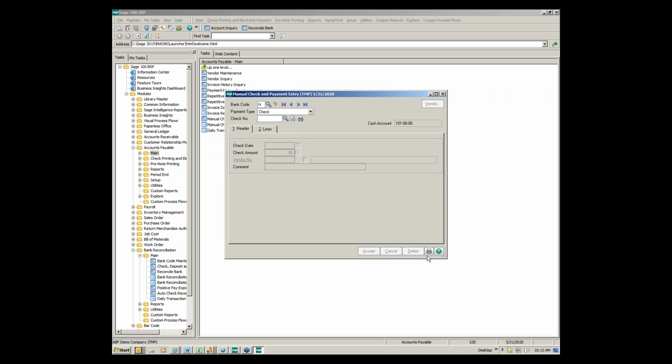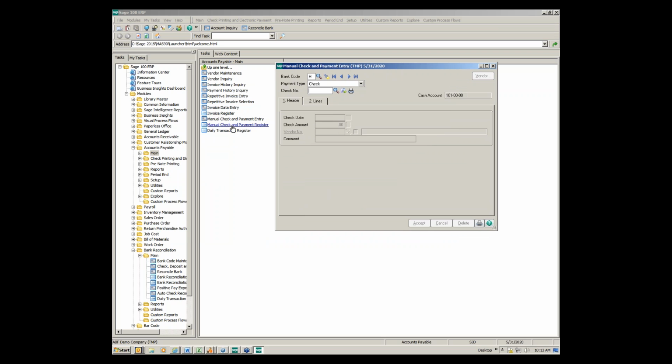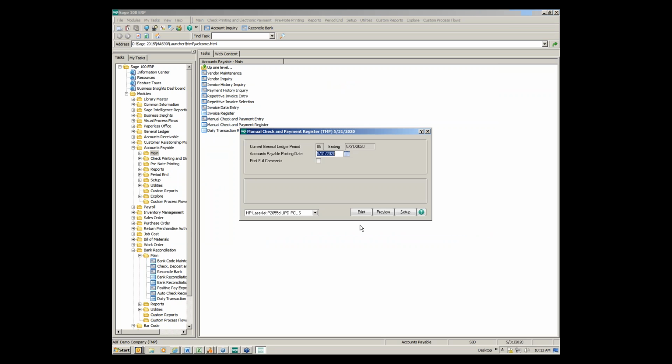And once again, I'm going to print my register. Now keep in mind, I can click the little printer button down here, or I can come out to the manual check and payment register and click it there. It really does the exact same process.